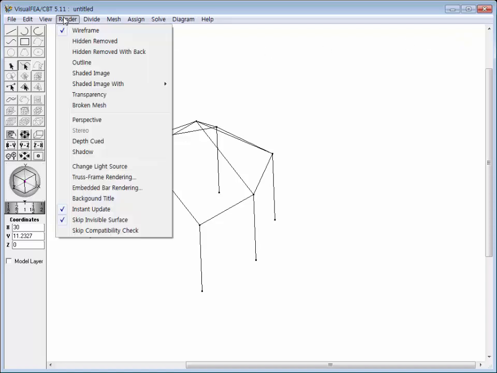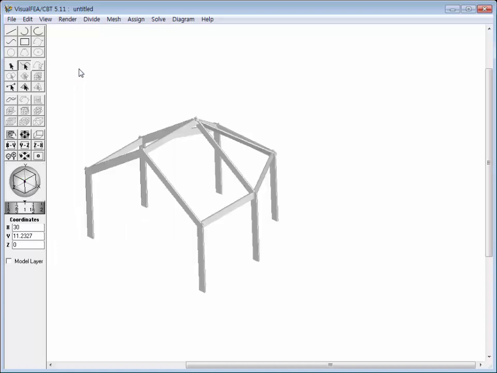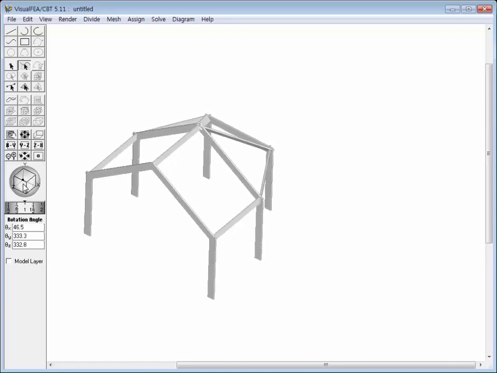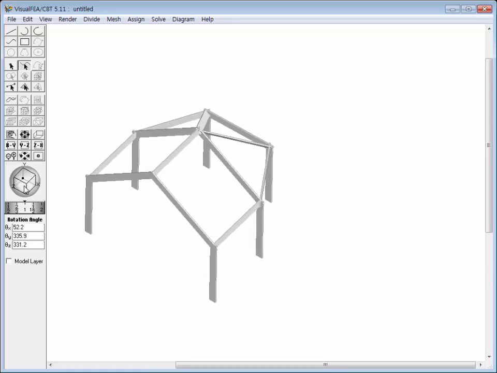Choose Shaded Image item from Render menu, to obtain a shading image of the model. The image shows the orientation of the longish rectangular section for each of the frame members. The orientation is defined by the local coordinates of each member.